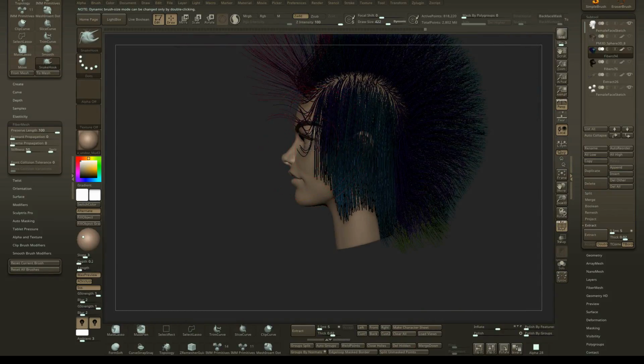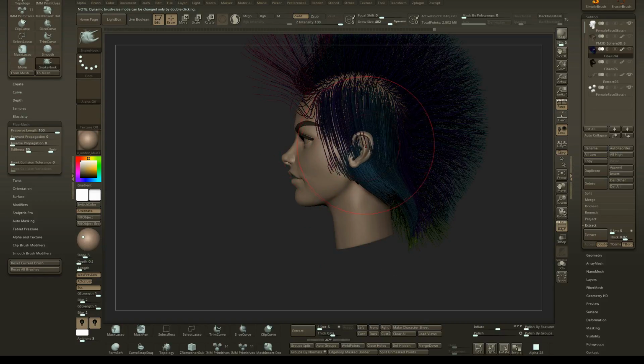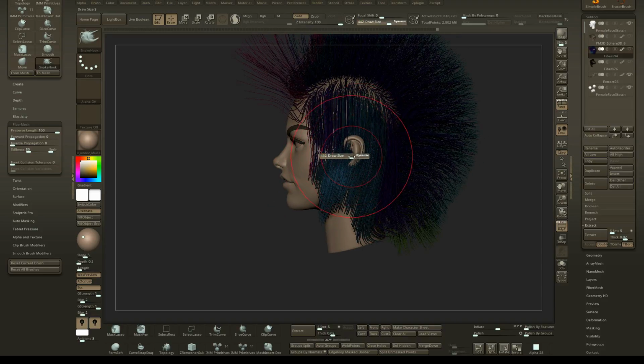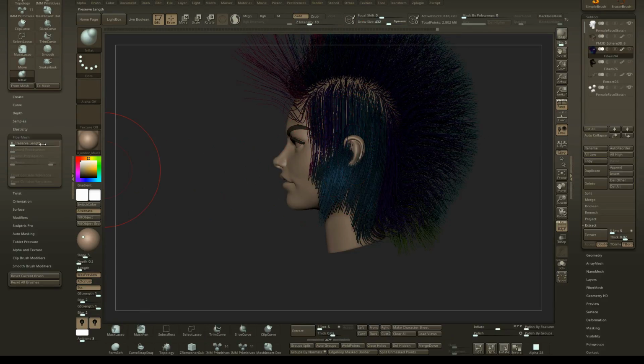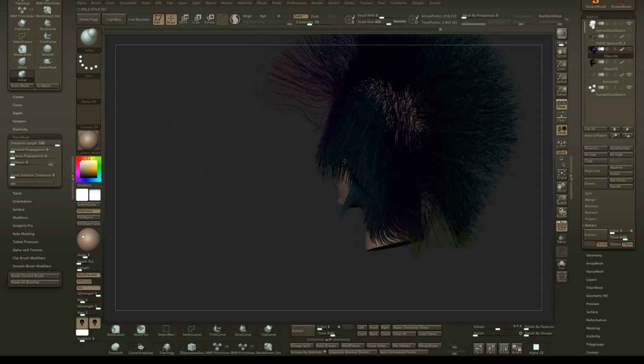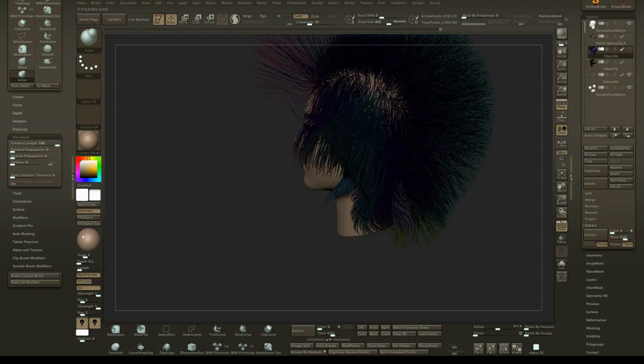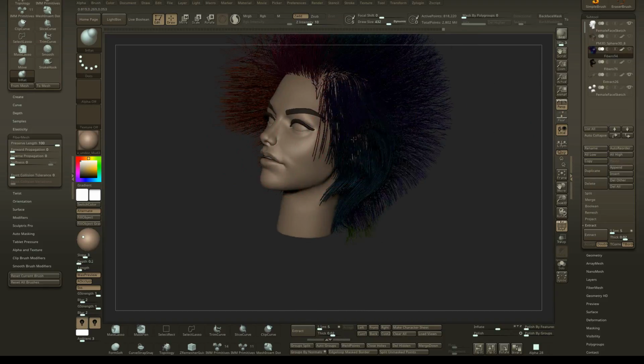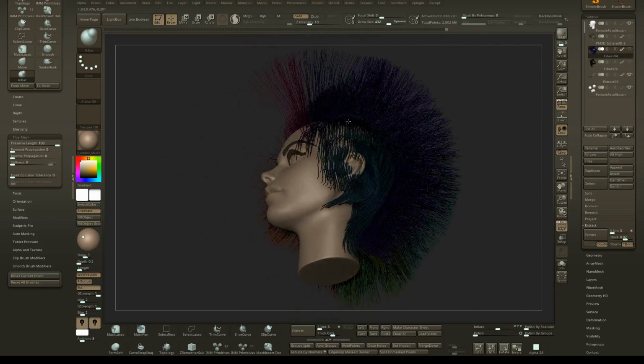Now, I like to use certain brushes for certain features. So you can use the inflation, I believe. Preserve length. Inflate these. And you can inflate them outwards. As you can see, you can inflate them out. I mean, you can do all kinds of stuff with all of the grooming brushes. I mean, look at that. That's crazy.